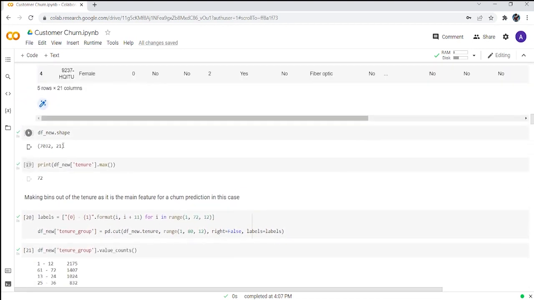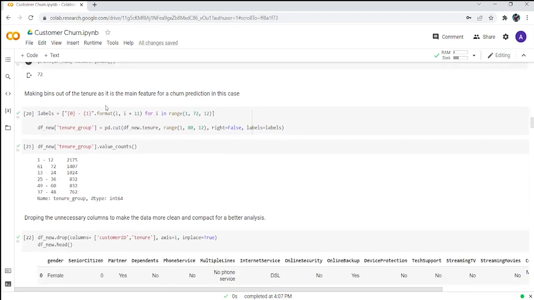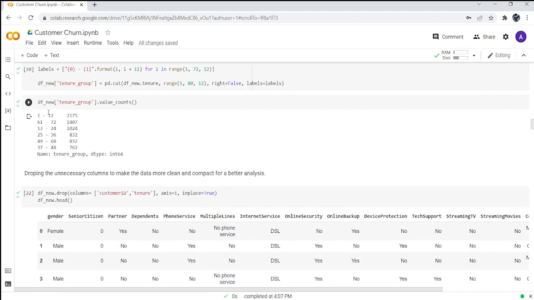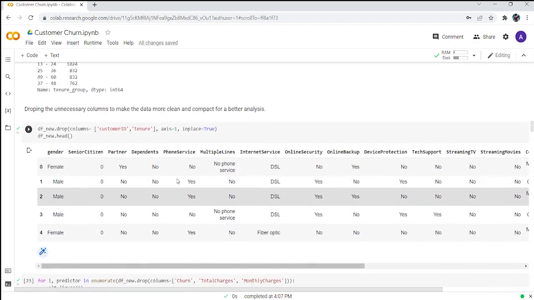After that, I started doing some binning by taking into consideration the tenure column, because it was very vastly distributed, equally distributed among bins. So these are the bins that I formed. It's 1 to 12, then 13 to 24, 25 to 36, and so on till 61 to 72. It's from 1 till 72 with a 12 interval gap. And then I dropped the tenure and the customer ID, because customer ID has no significance with my churning rate.